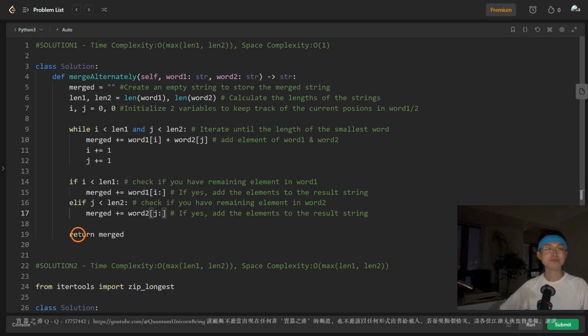The intuition behind this approach is to handle the merging of characters in an alternating manner while considering the lengths of the two input strings. By sequentially merging the characters from both strings, we ensure that we cover all characters in both strings while maintaining the desired alternating order. Now, let's go through each line of code and discuss the syntax, mechanism, algorithm, semantics, and logical reasoning behind it.